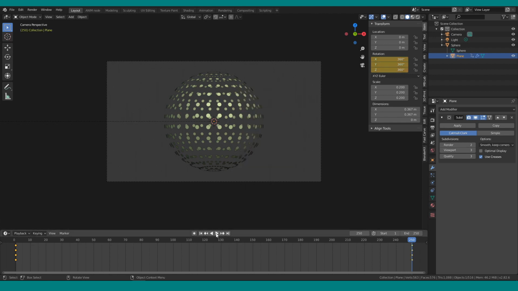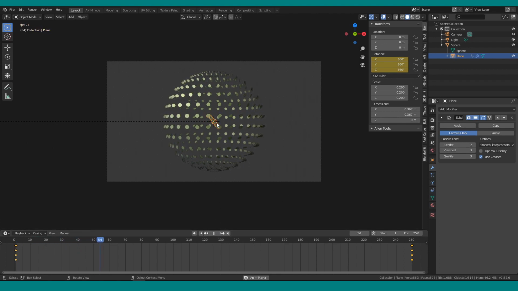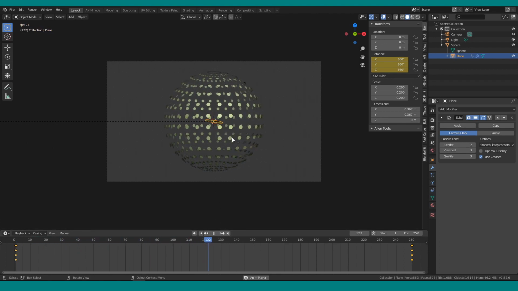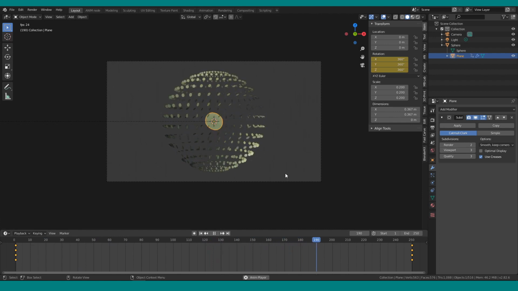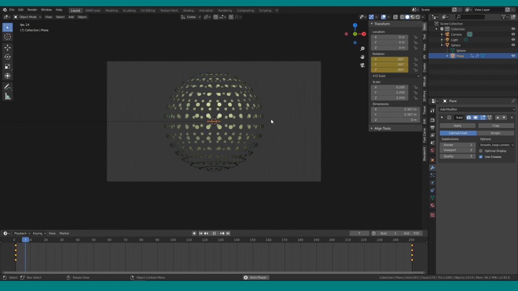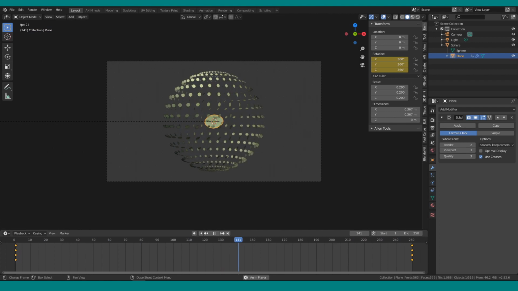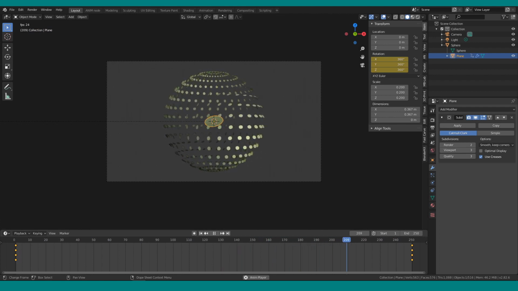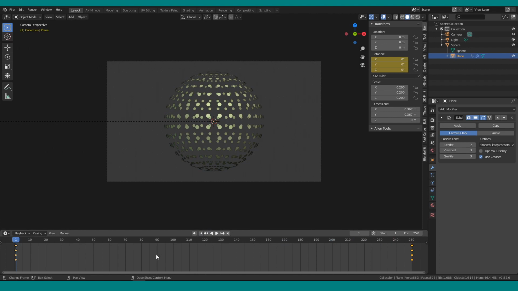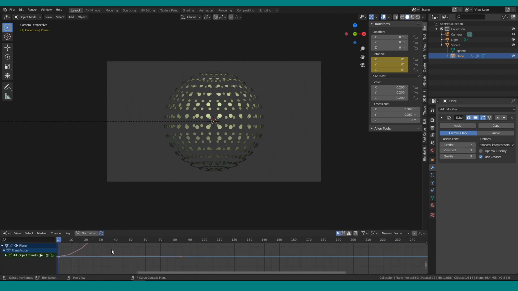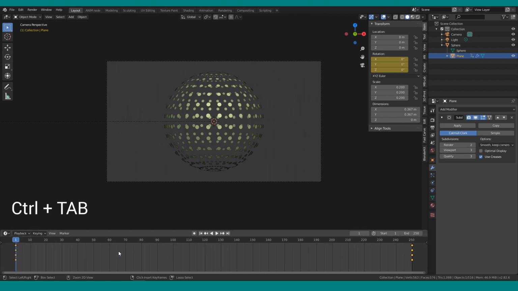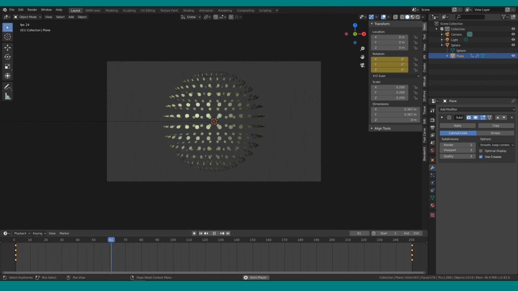If you will press play now, you will see that we basically created animation which is 250 frames long, and our plane is rotating on every axis by 360 degrees. The movement is not linear, we have to do small adjustments. Now go to timeline view, press Ctrl and Tab, right click and change interpolation mode to linear. Press Ctrl Tab again. By pressing Ctrl and Tab, we are basically switching between timeline and graph editor.